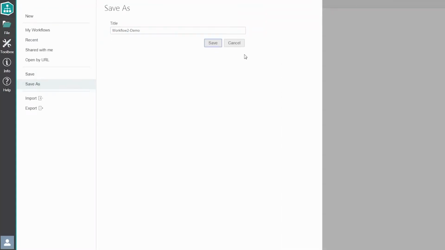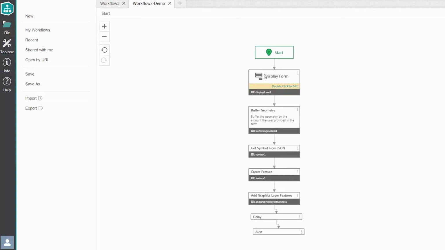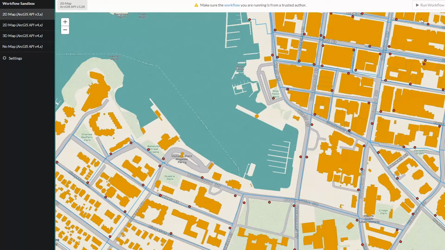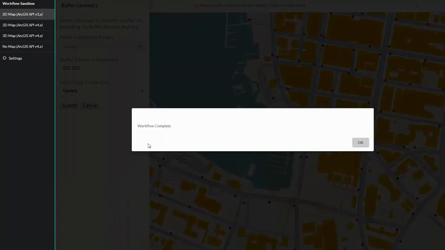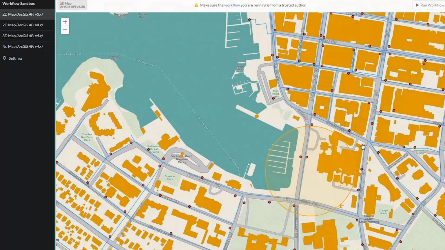Once you've saved the workflow, go to the Info button, and then you can run this workflow in the sandbox. Click the Run Workflow button, and the workflow will run. Fill out the properties. First, we're going to choose the geometry. Then we're going to put in 150 and set that to meters, and run the workflow. You can see the workflow has now created the buffer and prompted us with the result.